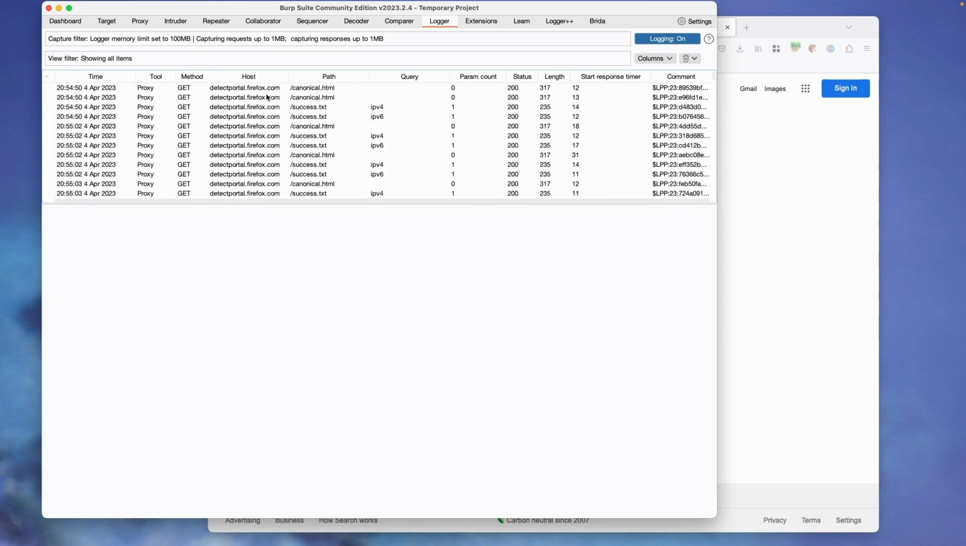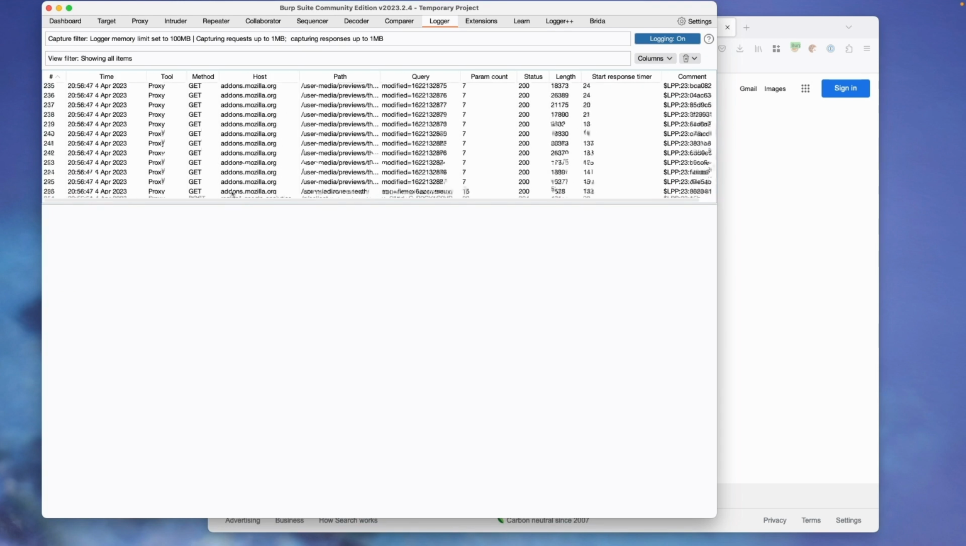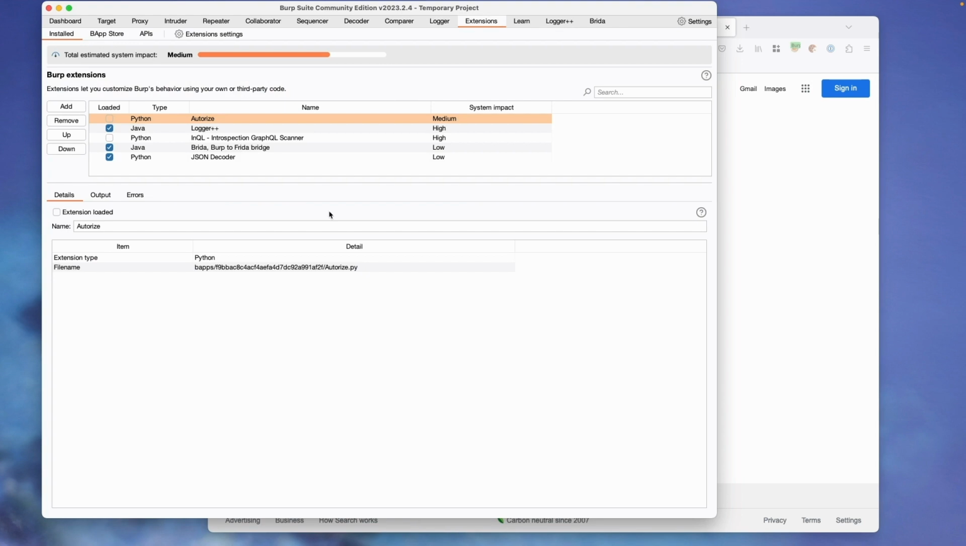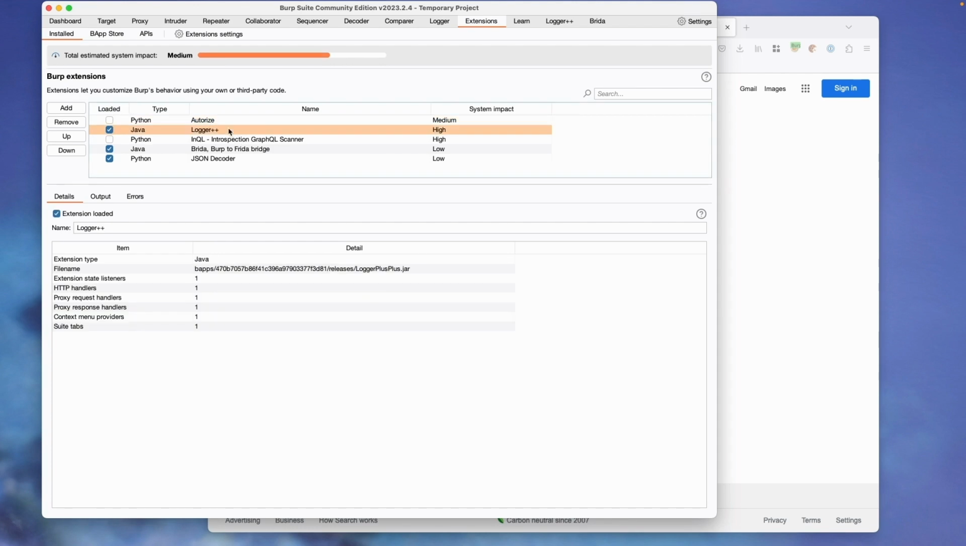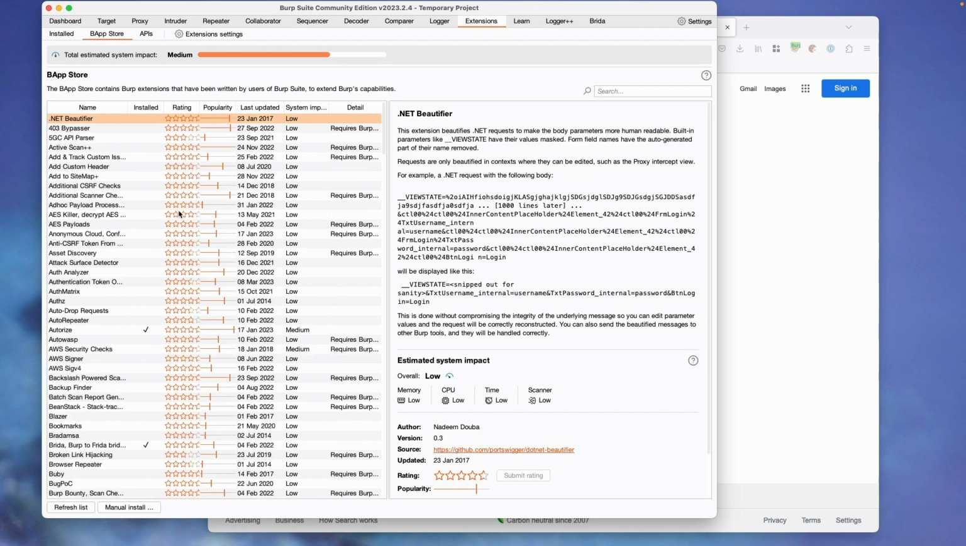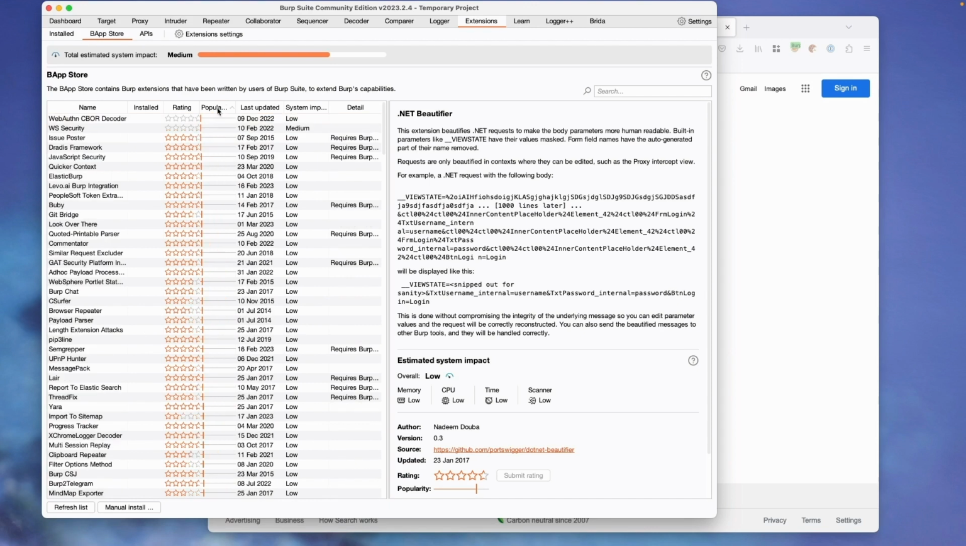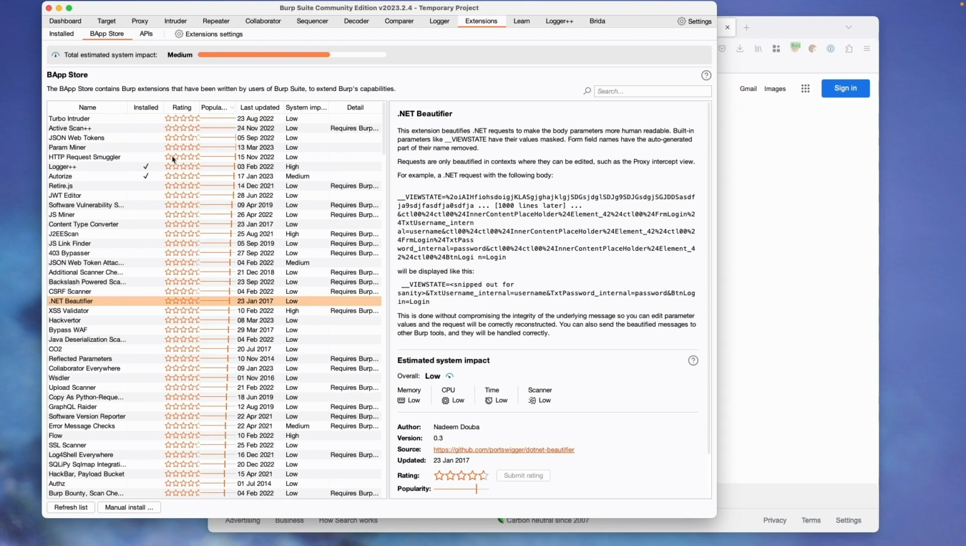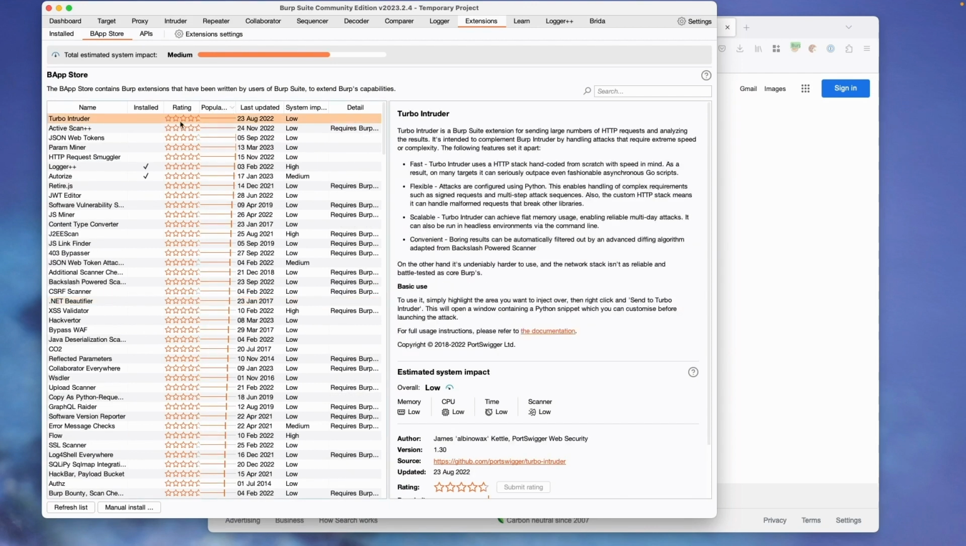Logger shows you all of the logs. It's pretty straightforward, and extensions allows you to add additional tools in. Now, in terms of add-ons that I really like, I'm going to go over this in more detail. I really like Authorize, Logger++, QL, and Breeder, but that's very much depending on my hacking style. There's a lot of different add-ons that do lots of different things. If you're just trying to get the best ones, sort by popularity, and you can see what other people really like. So you can see we've got Turbo Intruder, JSON Web Tokens, Paraminer, HTTP Request Smuggler.